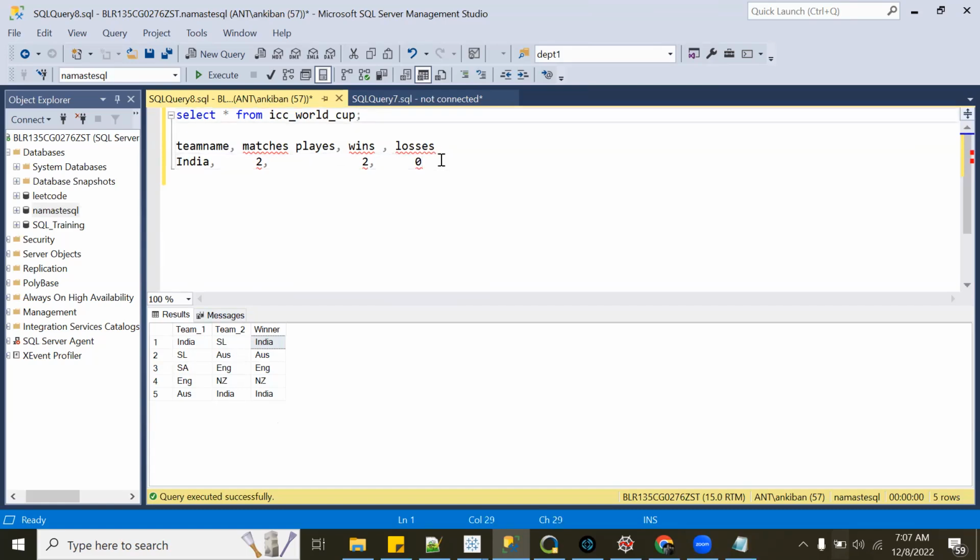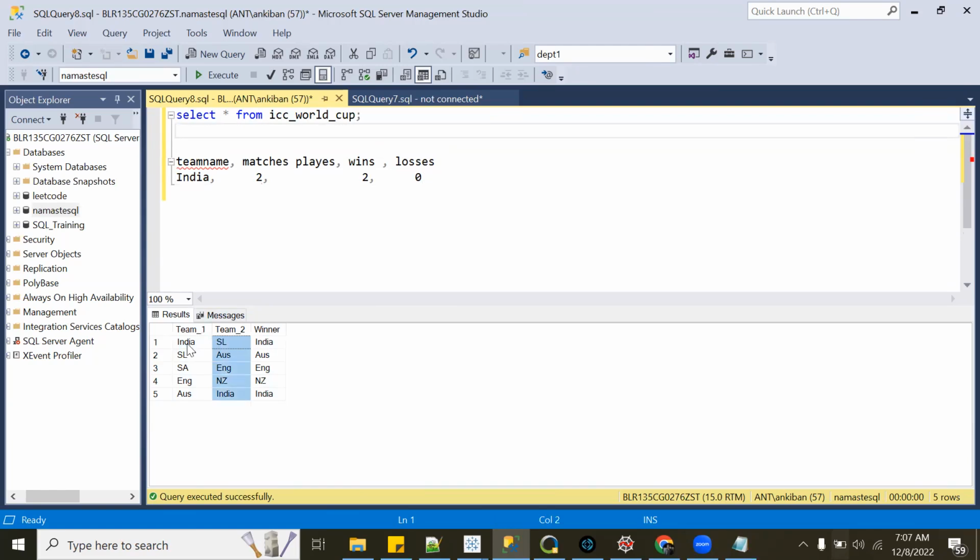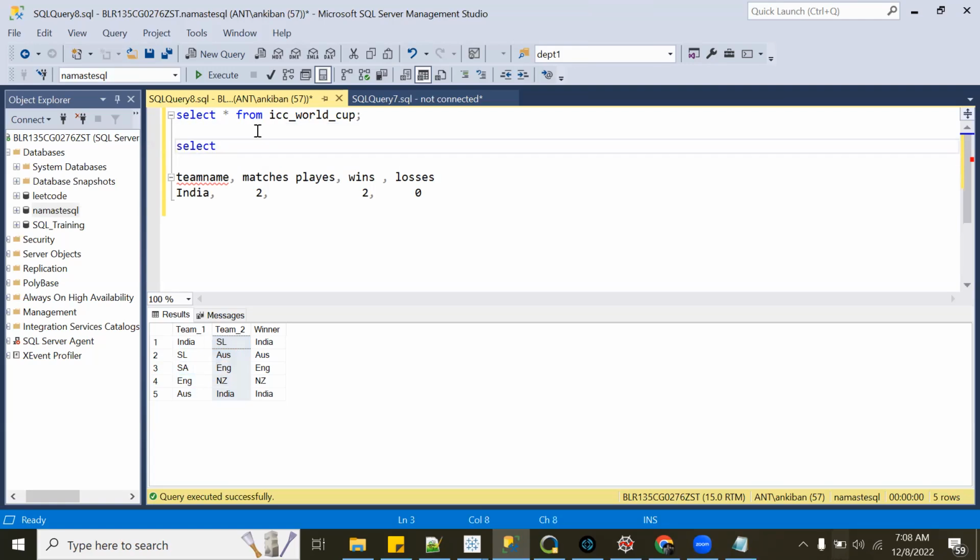Now, if you look at this table, a team name can be from here or from here. It is not necessary that India will always be in column 1. So if I take all the teams from here, it doesn't mean I'm considering all the teams, because maybe one of the teams is only in the team 2 column. So first of all, I need a list of all the teams. What do I have to do? Select team_1.